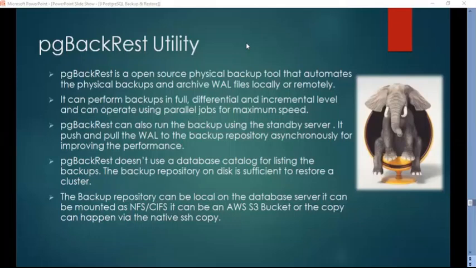Locally means you can install pgBackRest on the same system where the PostgreSQL database cluster is running. You can install the pgBackRest utility on that same system and take the backup onto the same system. There is also an option to do the same thing remotely.